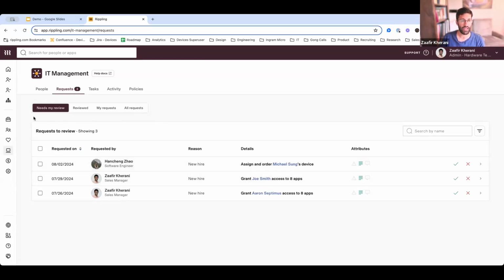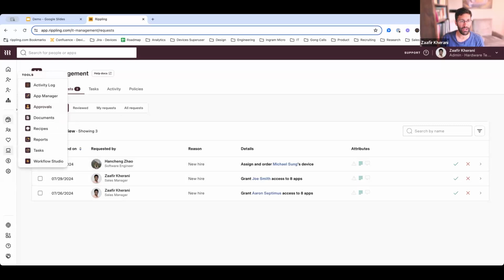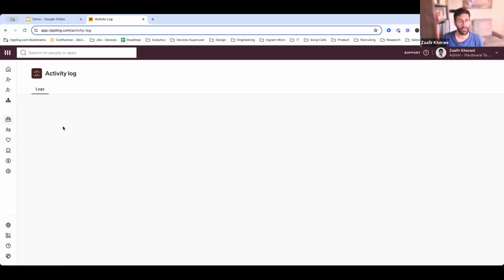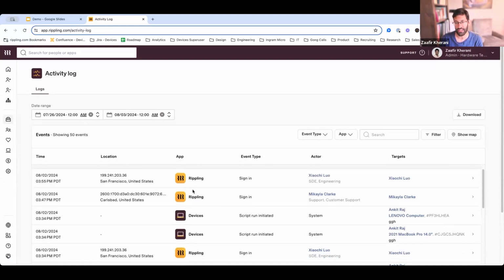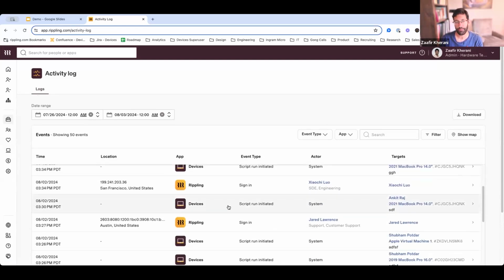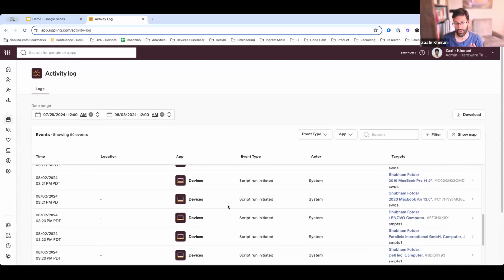The other feature that I'd love to share with you is the activity log. So if I come here to Tools on the left-hand nav, I can click on Activity Log. Now, as I mentioned before, this activity log has been in Rippling for quite some time, but it only included access and authentication events. It now includes a bunch of device events also. And you can see that just by scrolling through all these events here.